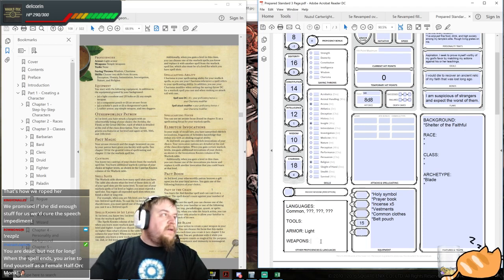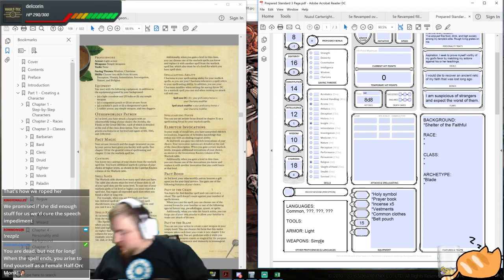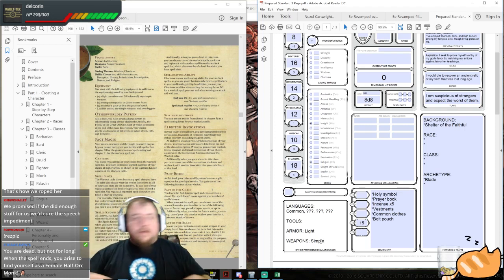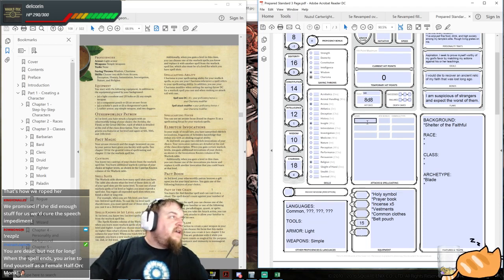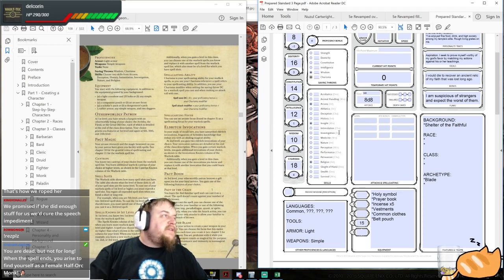Light armor. Simple weapons. Wisdom and charisma saving throws. Choose 2 skills from Arcana, Deception, History, Intimidation, Investigation, Nature, and Religion. I think Investigation would make sense.